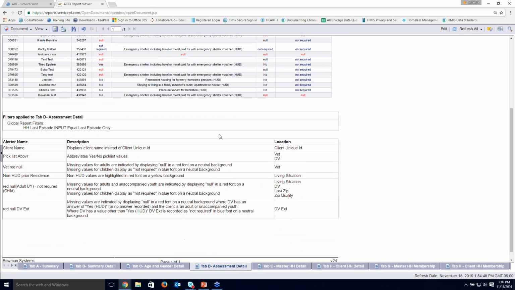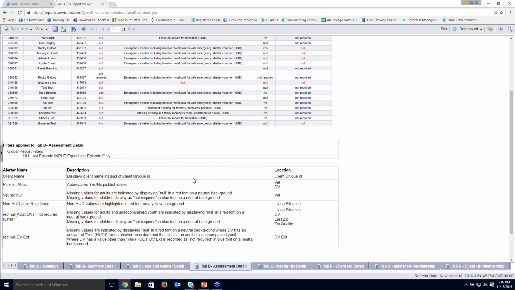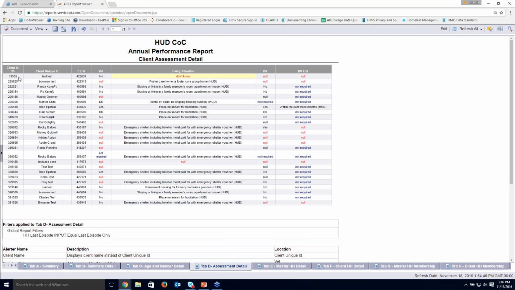So if I scroll down, notice the missing values, and I'm just looking for, here we go, non-HUD values, non-HUD prior residence. Values are highlighted in red font on a yellow background. So if I went into test client 19555, I would find that they have an answer to the question of prior living situation. But if I went into the pick list, I would see another value that has HUD behind it that says client doesn't know. And if I changed it from don't know to client doesn't know, that would resolve this issue.